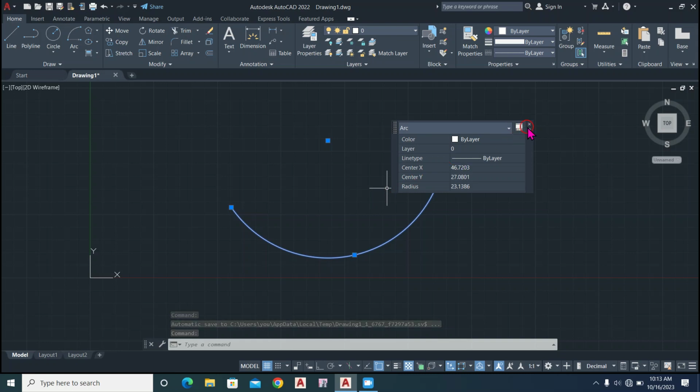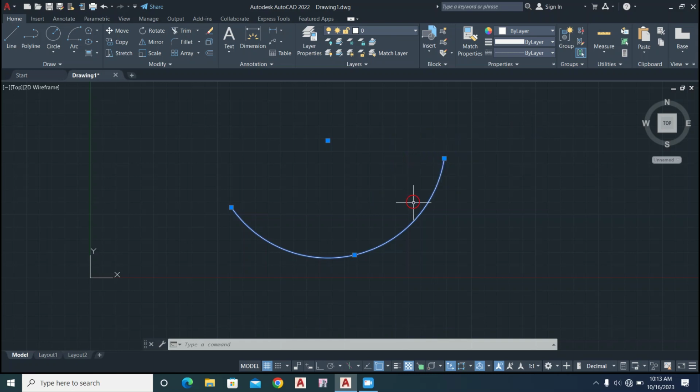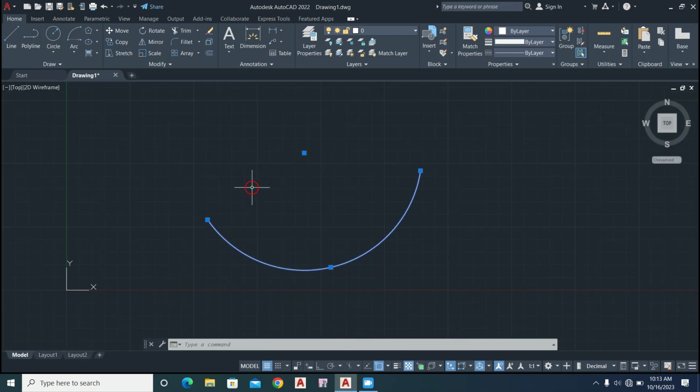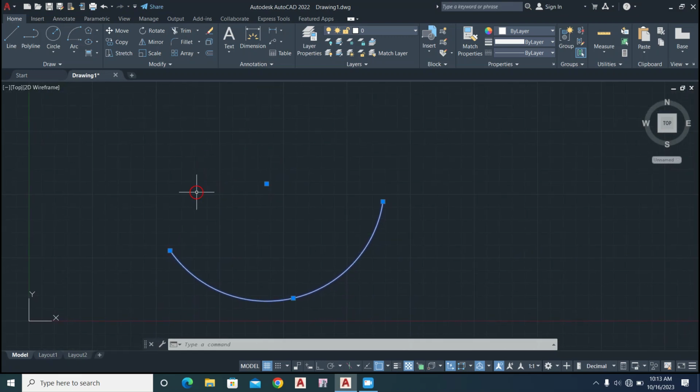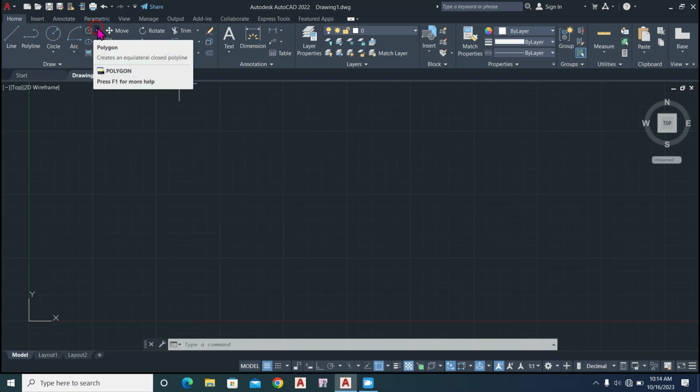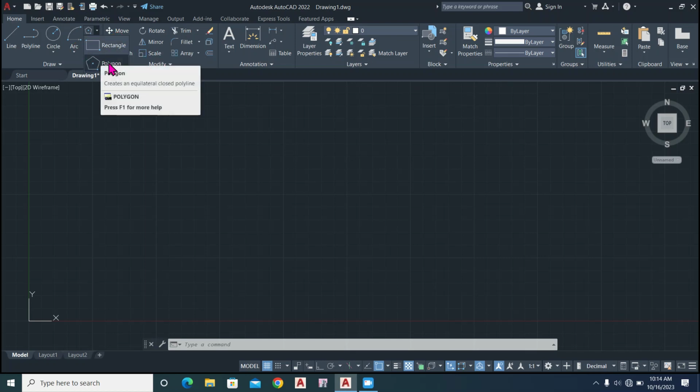and to know about the detail of this arc, we will double click. So this small window will open and will give the details of the arc. So we proceed to the next tool that is available in the draw tools. After the arc, the next tool is to draw the rectangle or to draw polygon.